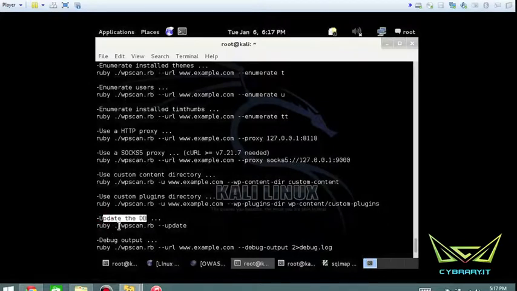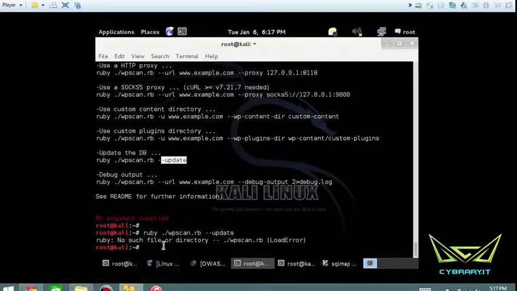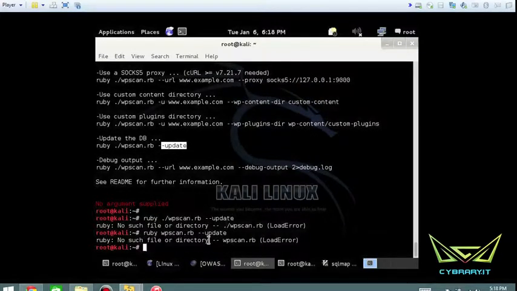Then there's updating the database itself, so that's easy. If you wanted to update this, you could just copy this and run it. You could do ruby ./wpscan.rb --update and let the update run. You're going to want to run this from the directory; it is a little bit easier if you're doing it that way. I've already updated it and I'm using a different directory here, so you can take that out. I'm not going to worry about the actual update here and now.